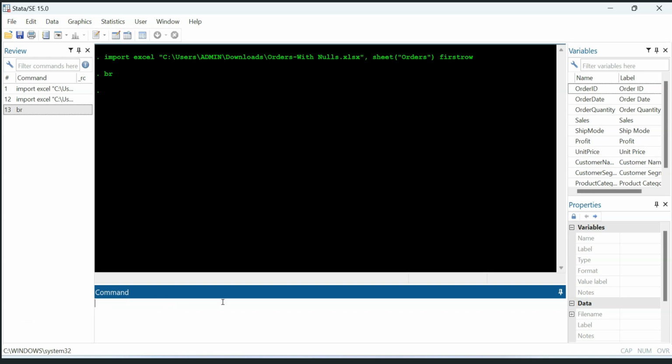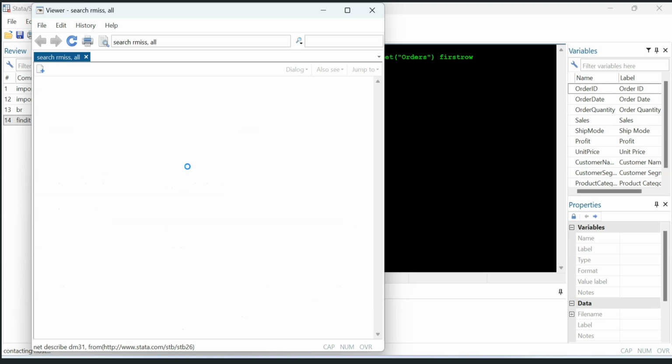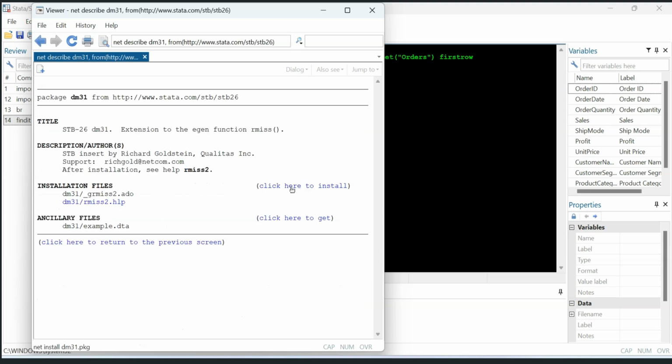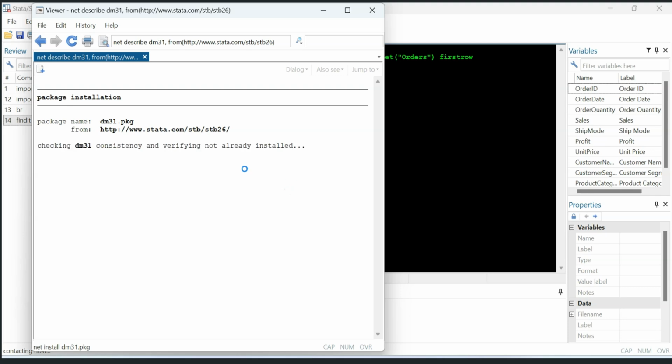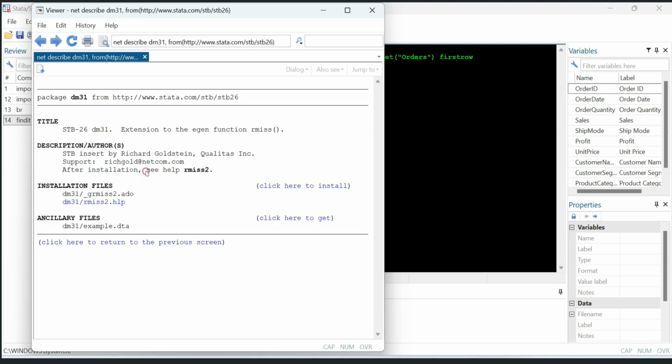If you don't have the function called rmiss, you need to install it. And how do you install it? Find it, rmiss, then run that. It should give you where to install it. You notice it's here, rmiss2. So you click on the first link, then click here to install, then you install that. In my case it's already installed. Click here to return to the previous page. So I have already installed it, so I don't need to, but if you don't have it, please install it.